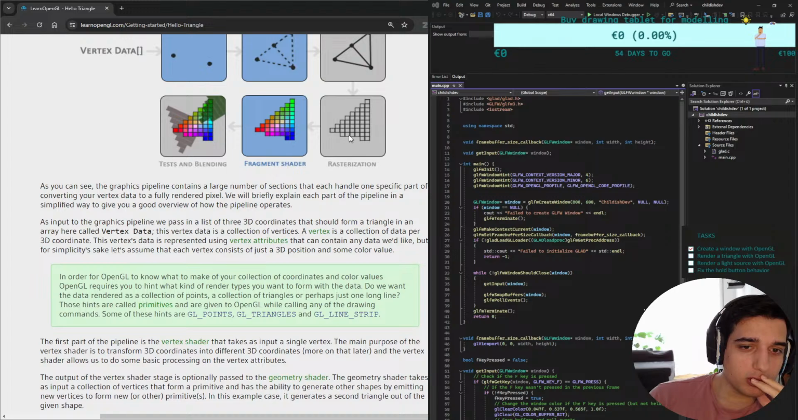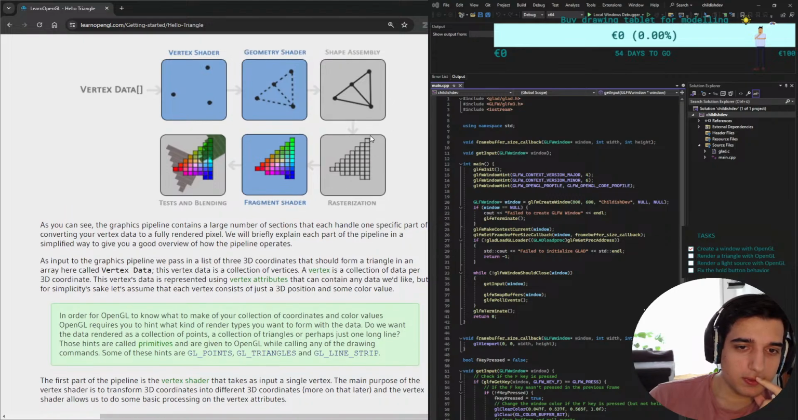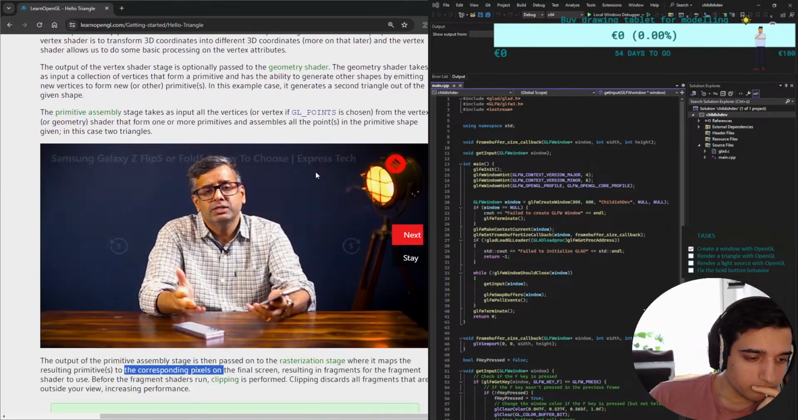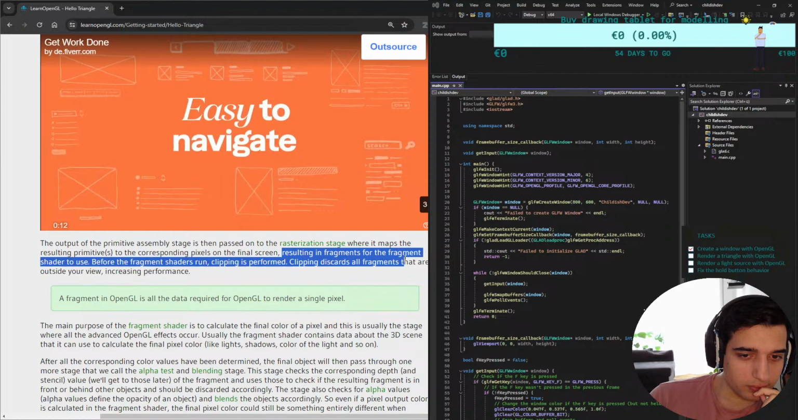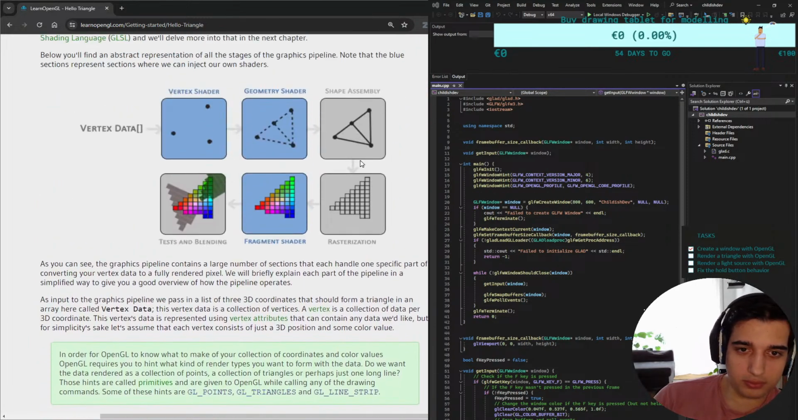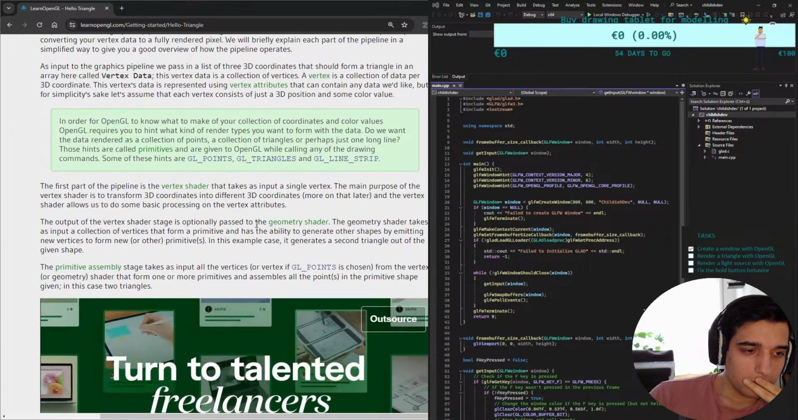At this stage, the triangles are mapped to pixels. Like you can see here, these are pixels, and as you can see, this shape, the triangle, occupies these pixels on the screen, resulting in fragments for the fragment shader. This single pixel is called a fragment, I guess.